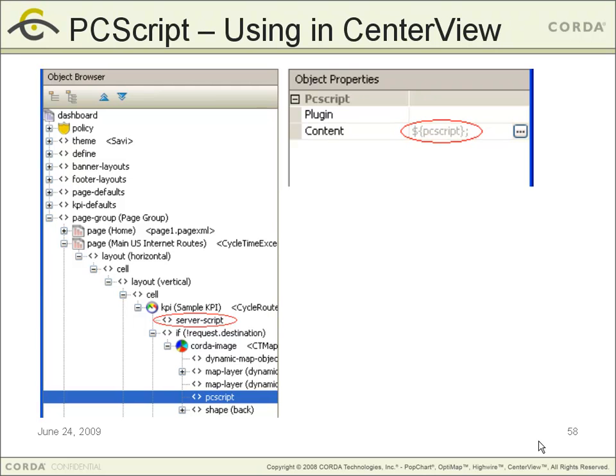Let's take a final look at some server script and PCScript by a fairly complex example. In this case, we have a map, and we're going to draw several lines on the map from various different points, and they have varying colors and varying widths. So again, we have a server script element defined in the KPI. We have a PCScript element defined in the core to image, and the value in that PCScript is going to be the variable named PCScript.